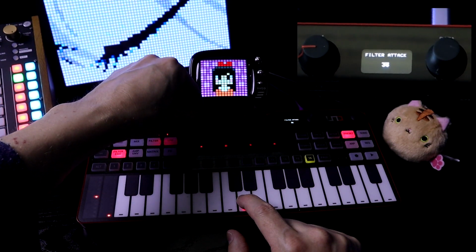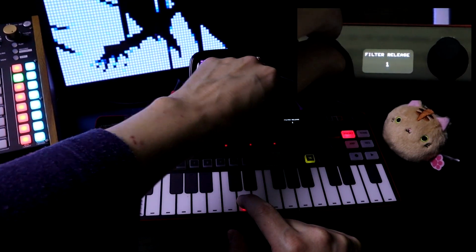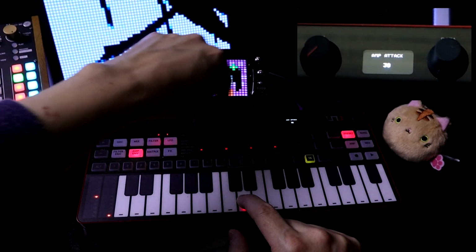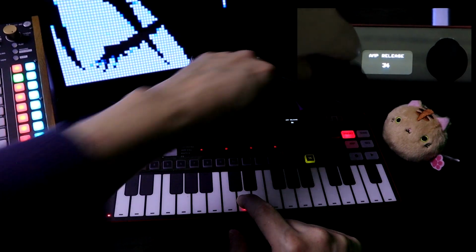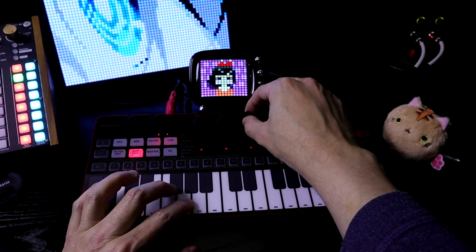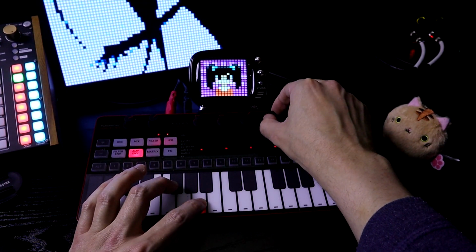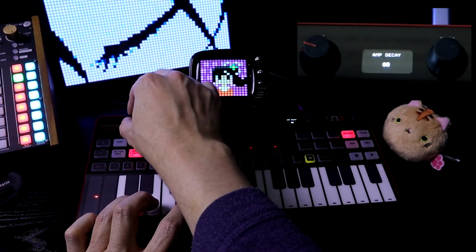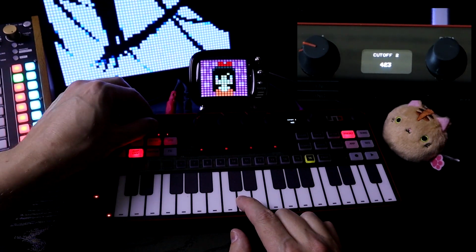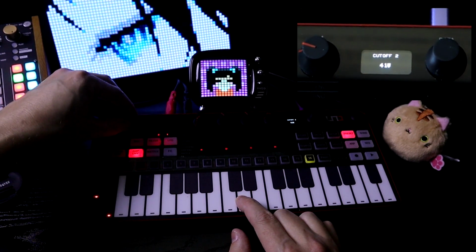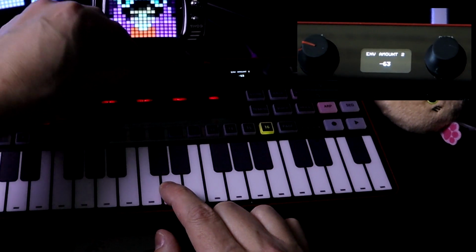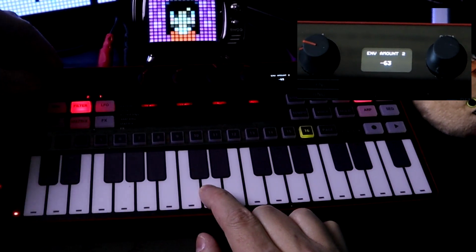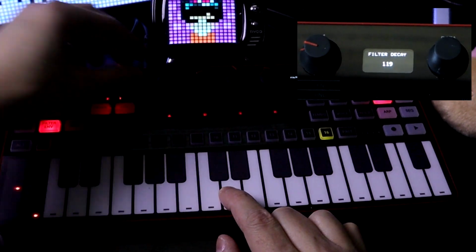Let's change the envelope. Let's actually change it into the negative. Change envelope.